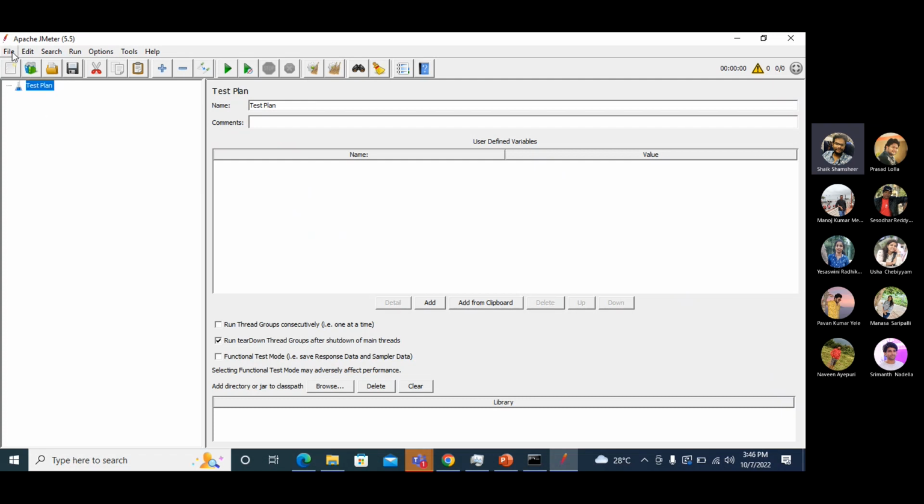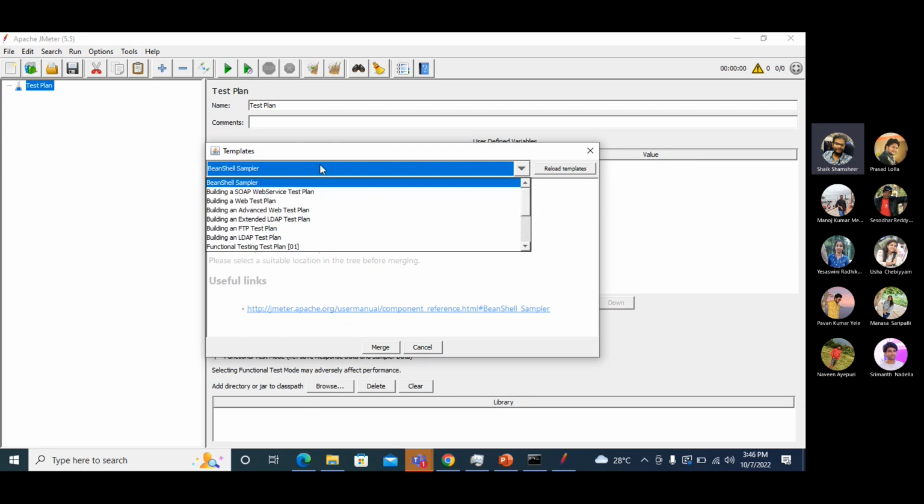From here, everything is something we know; nothing much to explain. These options I will explain from here. This is New. If you have multiple thread groups and want to open a new one, you can directly click on New. There are a few templates, and with the help of the templates you can easily record your scripts. So from here, I can take one template called the recording template.